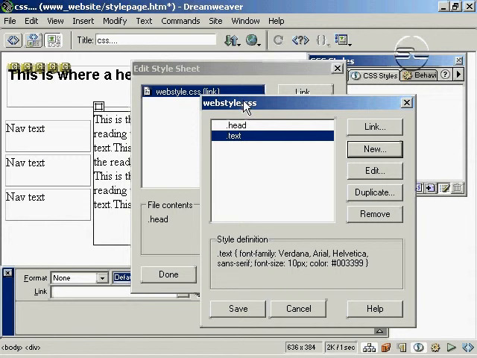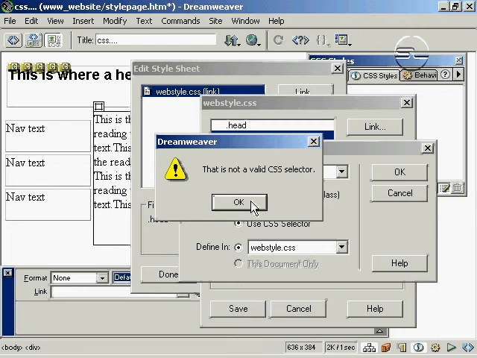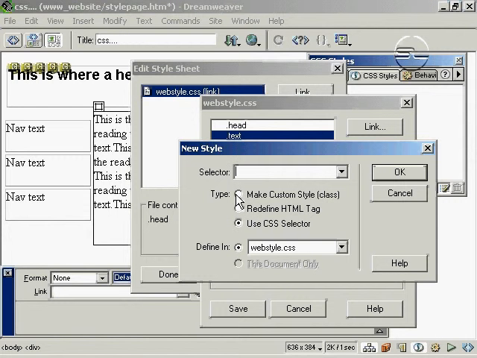And what I'm going to do is, before I leave this, instead of having to come back, I can now click new again, and I can do the nav text while I'm here to save me coming back. Actually, we're going to make a custom style, so ignore that last bit. I'm just going to leave this as nav. I'm going to go OK.